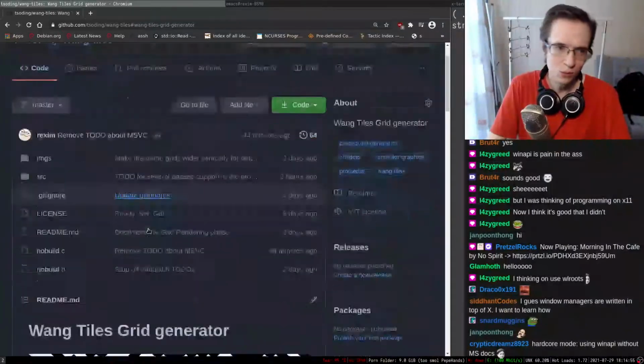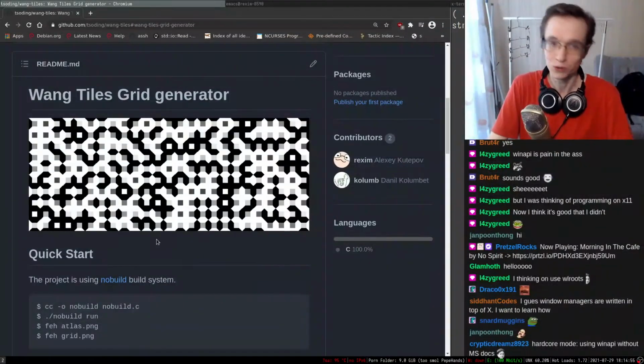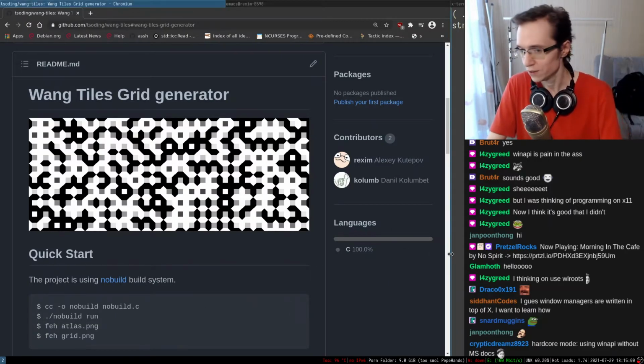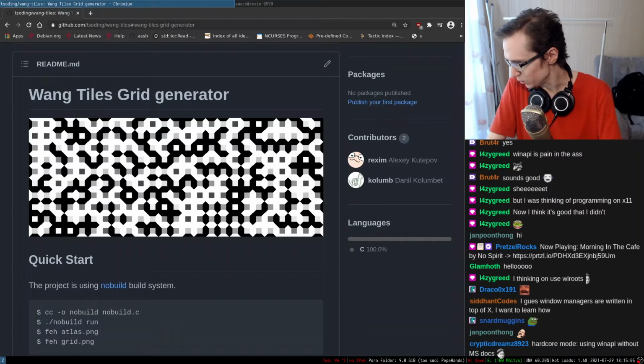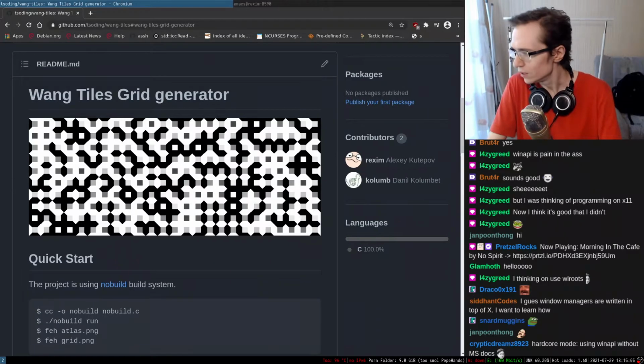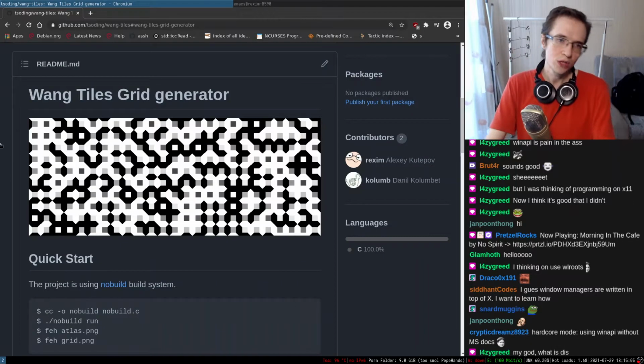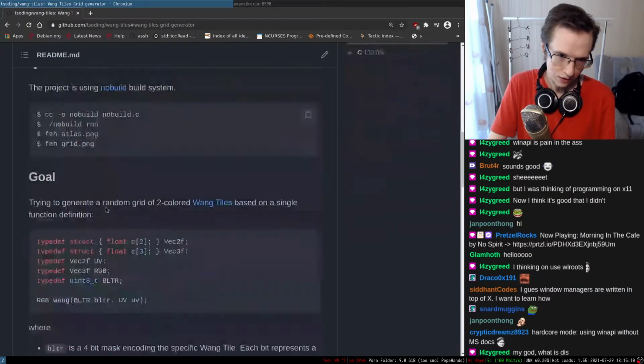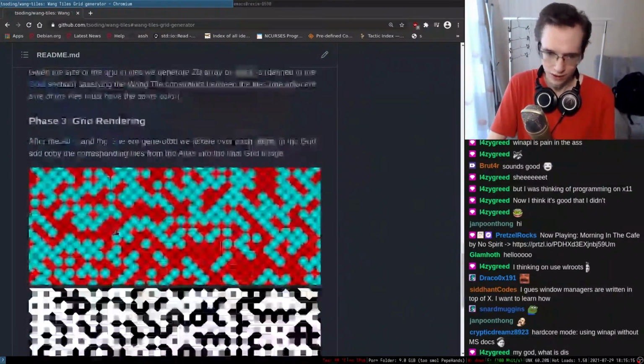Welcome. So today we're gonna continue yet again working on a Wang tile grid generator. And the idea of today's stream is going to be extremely simple. Let me adjust my window so it doesn't look weird. Just a second. So we already have a thing that is capable of rendering this stuff, and it can render all sorts of different tiles and whatnot.